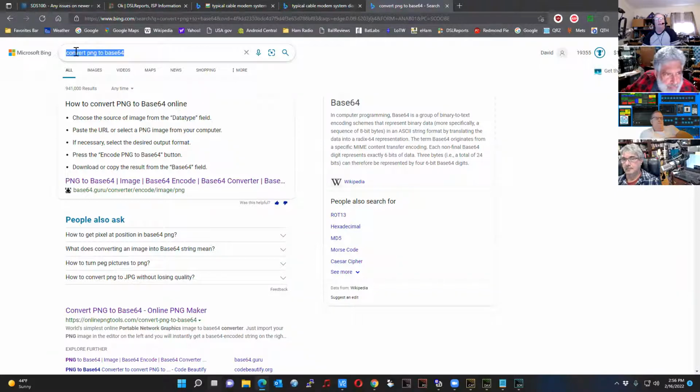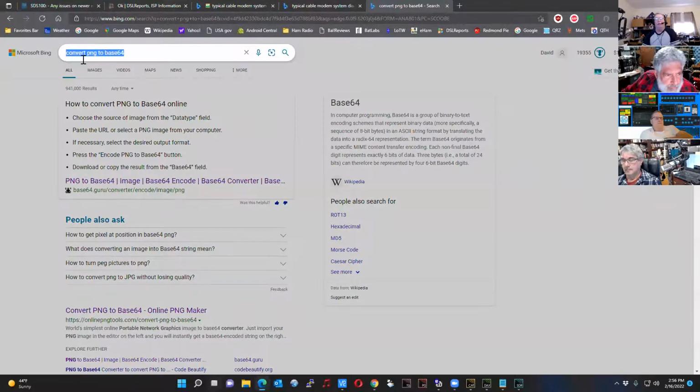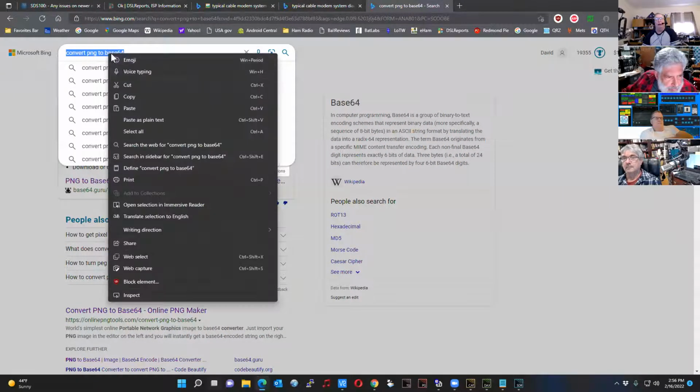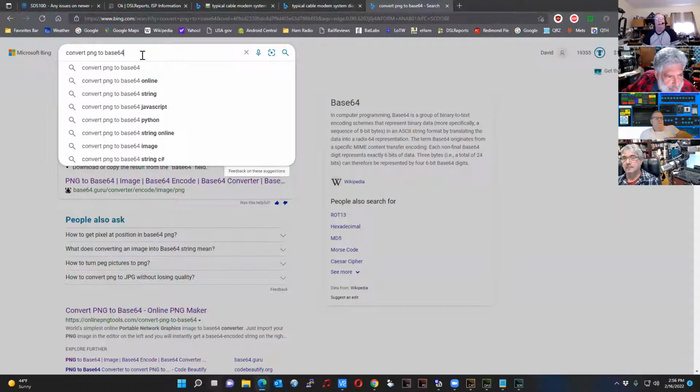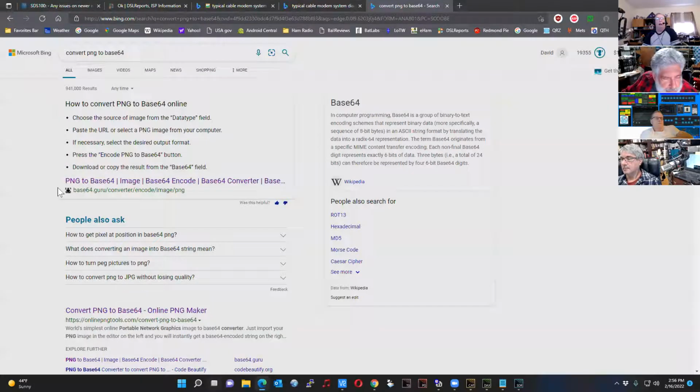So just convert PNG to base64. I hate Bing as a search engine, by the way. I love Google, but Bing happened since I loaded Windows 11. It made Bing my default. I got to change it. But anyway, convert PNG to base64, and there's plenty of them online.